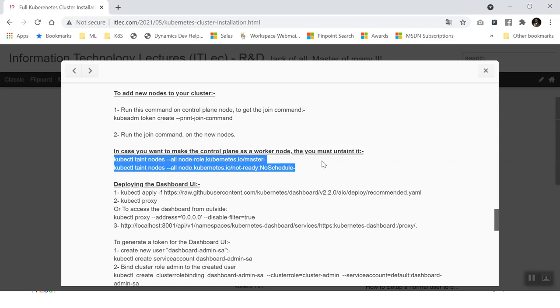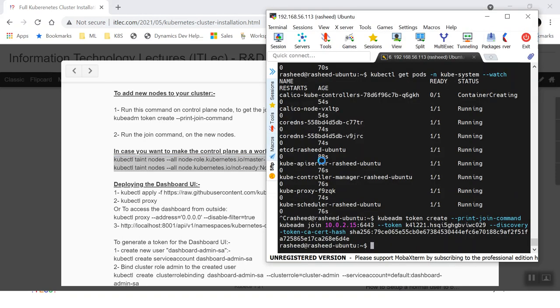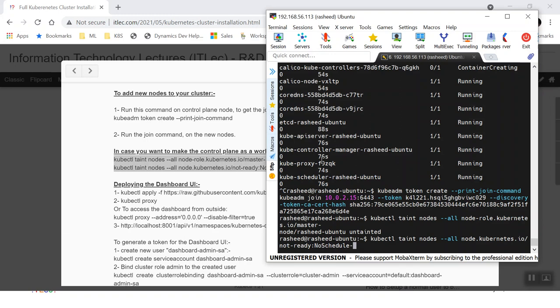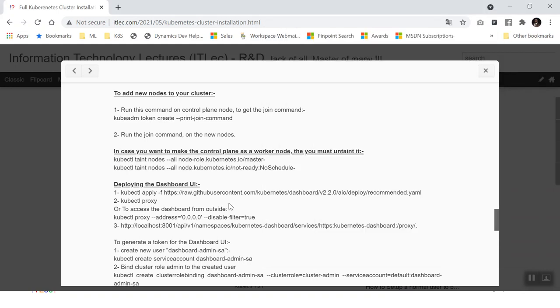We should untaint. Taint here means I labeled this node to not be ready to host any pods. So when I copy this, it will remove this label. So now I can install on any of them. Here it's running, everything should be fine. We already completed the installation.